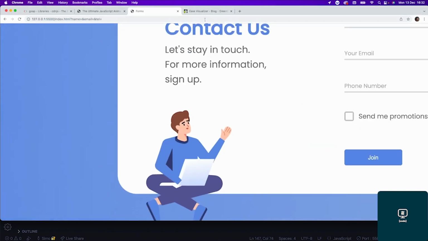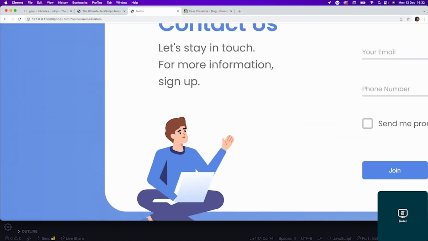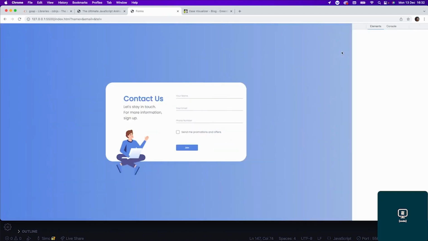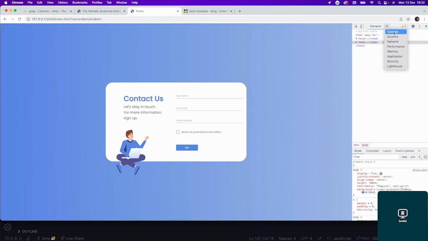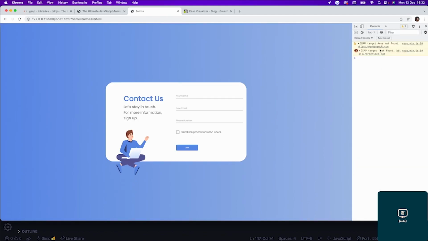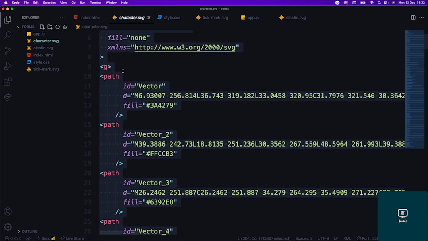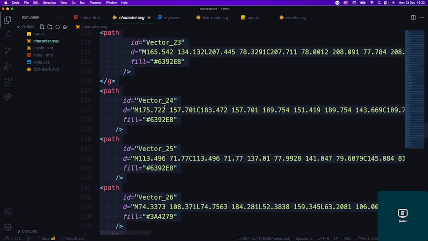Do a refresh on this. It doesn't seem to work. Let's see if we inspect the element, if we have any errors, and we do. So it says GSAP target not found. So it doesn't find the eyes. Let's go here and look it up.